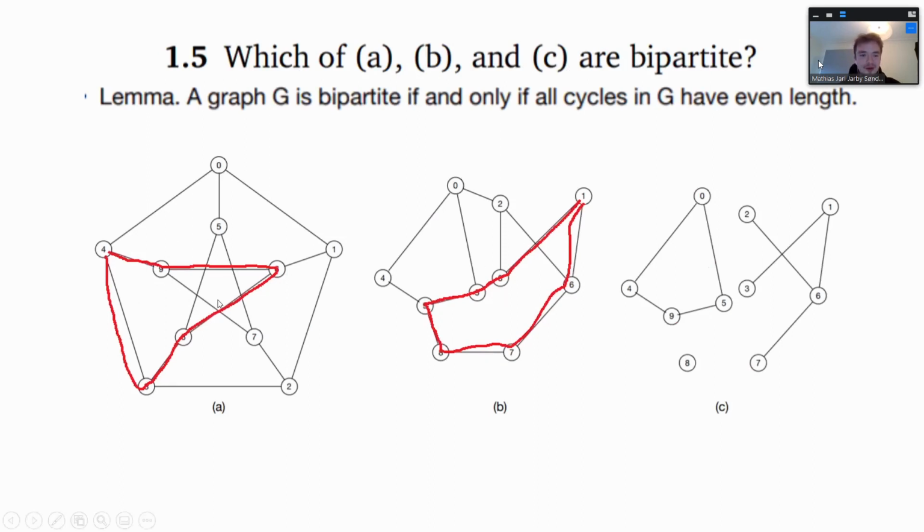Yeah, so this graph is not bipartite, and this graph over here is not either, again because we have an uneven length in a cycle here. And finally, C is bipartite as there's only one cycle and it contains 4 edges, right? That's pretty obvious from this drawing, or from this graph. So C is bipartite, the others are not. And that's pretty simple to see from this lemma here, by trying to find uneven cycles.